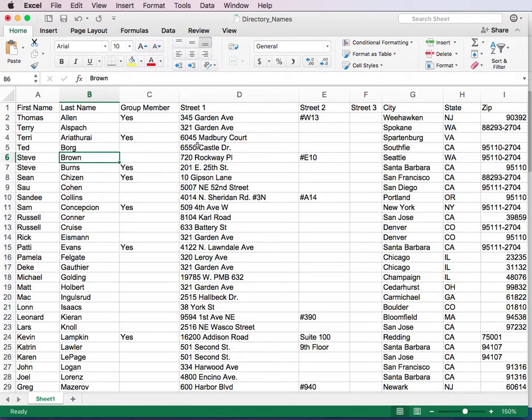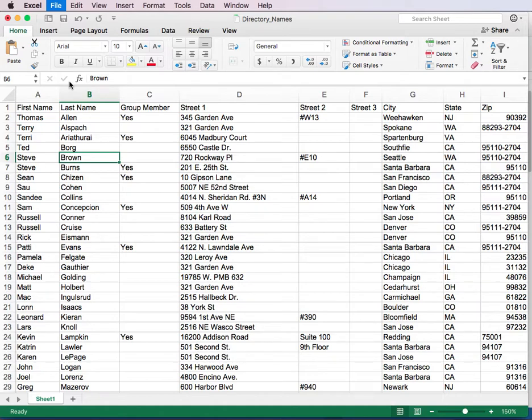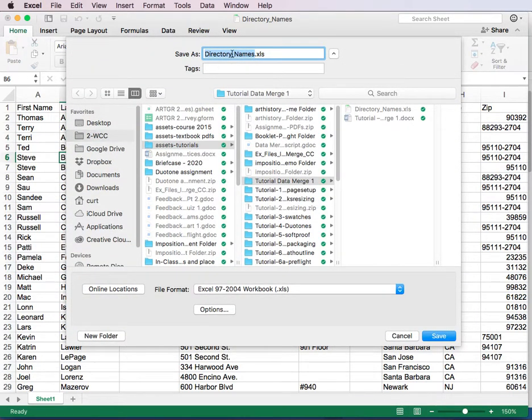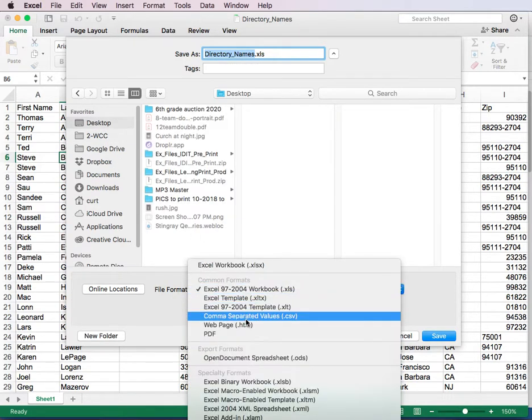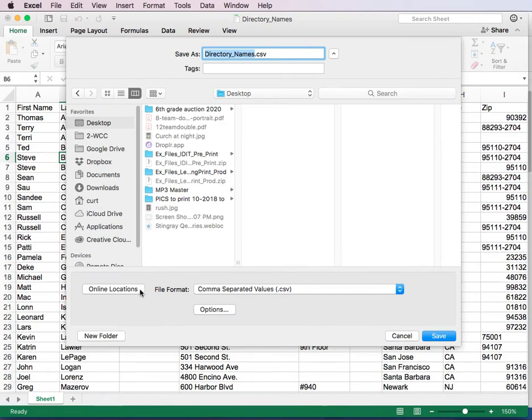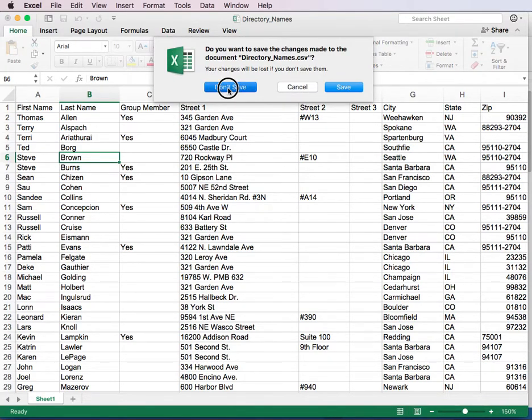The next thing to do, the third rule, is to save it as a CSV file, comma separated values. So I'm going to go to the File menu, say Save As. Directory of names, and then down here for the format, there's comma separated values. We'll put it on the desktop. Comma separated values, and then click Save. And it has put it on my desktop. Now I can close the directory of names, and I don't have to save that there.